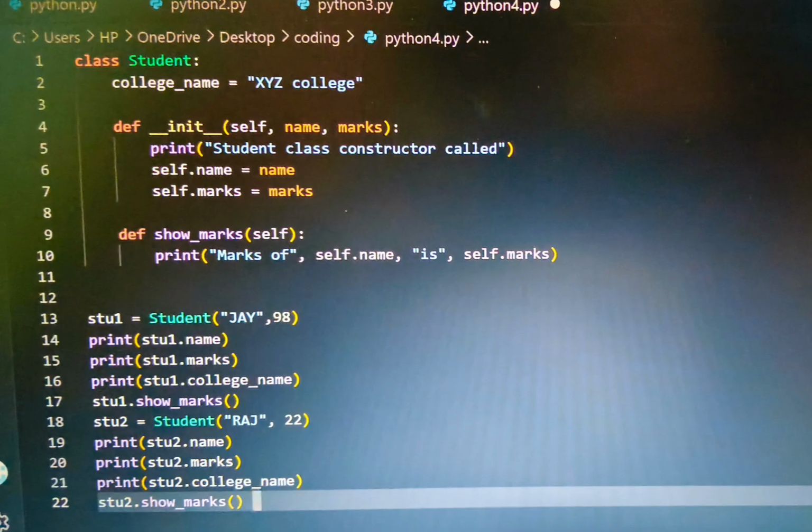So I want to print marks of student name is marks, whatever the marks that student will score. So this is what I made inside my show underscore marks function. This function will give me the marks of the student, that is our object. And now I have made the object. The first object is stu1. So I have written stu1 is equals to student, and inside the parenthesis I have to give two arguments.